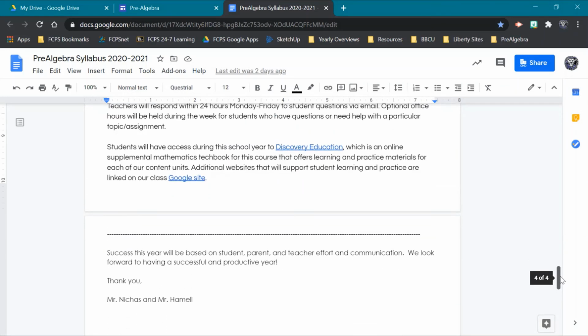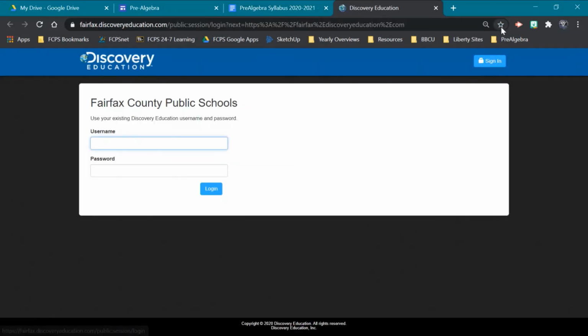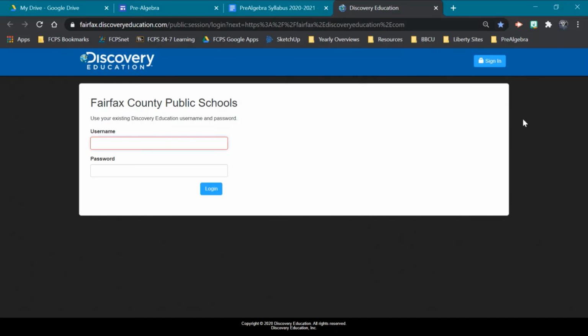The only other thing I'd really like to point out is that we will be using this Discovery Education Tech book at times, so I might also bookmark that one and throw that into the PreAlgebra folder that you set up.